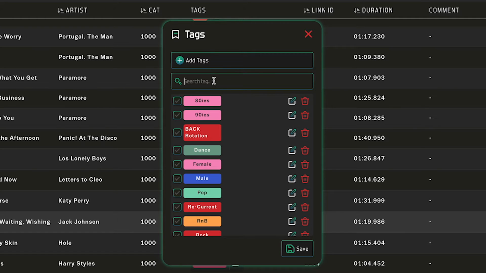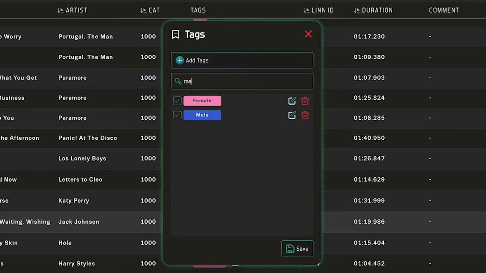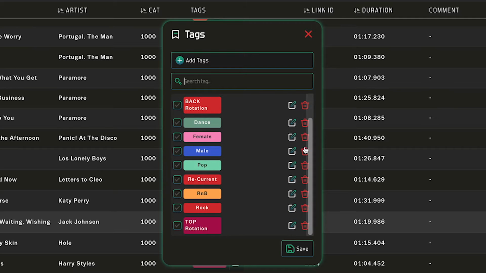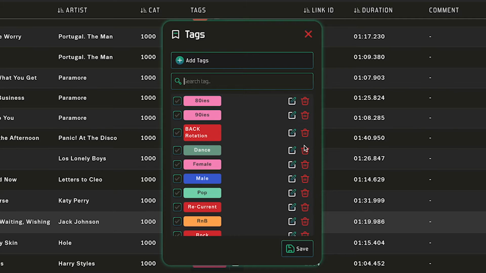If we wanted to search through a long list of tags, I can start typing, and you can see it immediately narrows it down to one of those corresponding categories to what's in the search bar. If I go out of that, you can see any tag is editable at any time. Any tag is able to be deleted as long as it's not being used and scheduled in a broadcast clock.